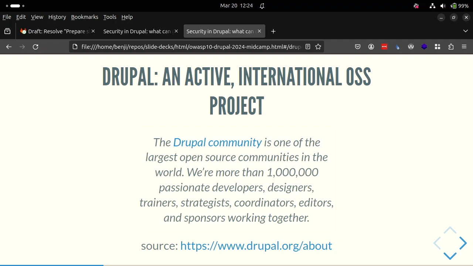So what else is Drupal? It's an active international open source software project. And I cribbed some text from the About page on Drupal.org. It's one of the largest open source communities in the world, and more than 1 million passionate developers, designers, trainers, strategists, coordinators, editors, and sponsors working together.